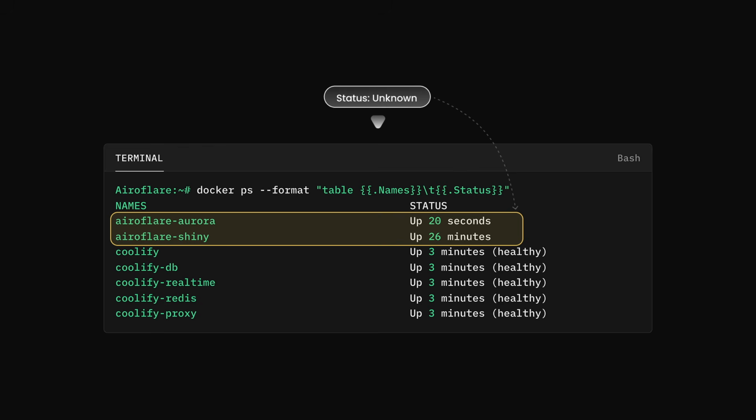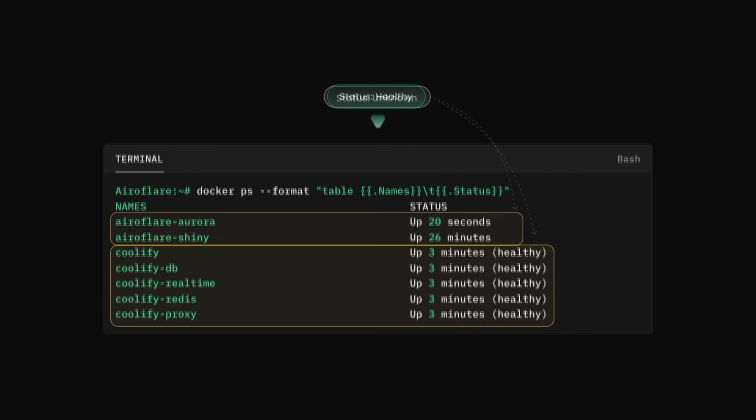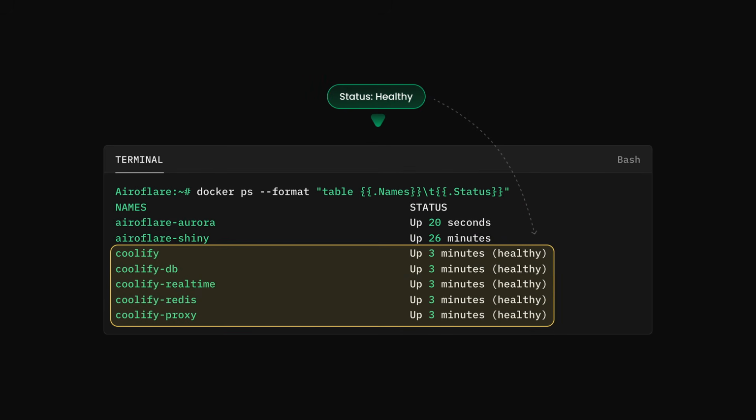Some containers have an uptime, but don't have a health status, which means Docker doesn't know if the container is healthy or not, so it won't show any health status. If you have configured a health check, then it will show the status of the container using the health check, which is used by Coolify to show health status on the dashboard.